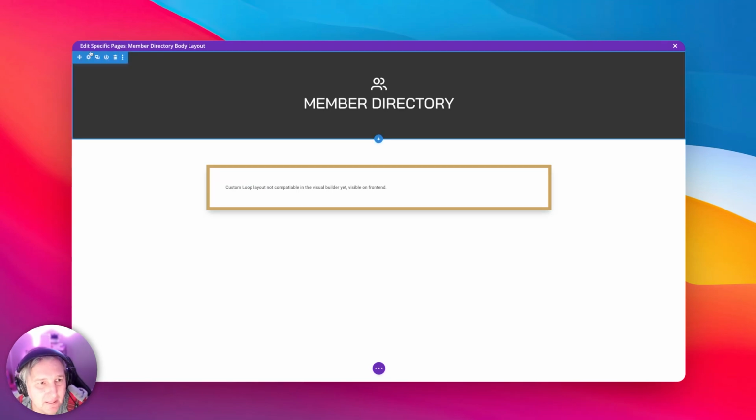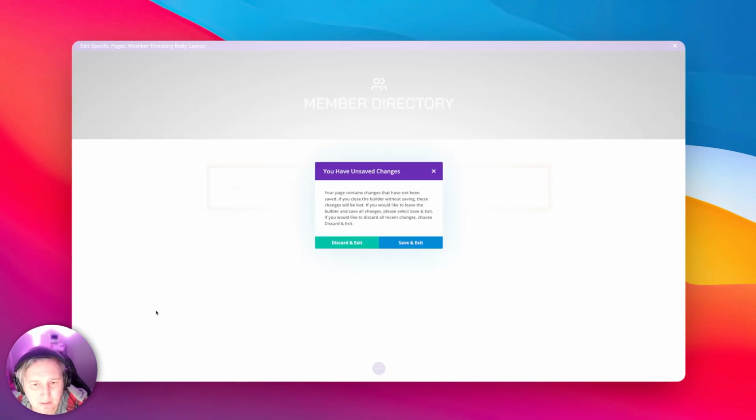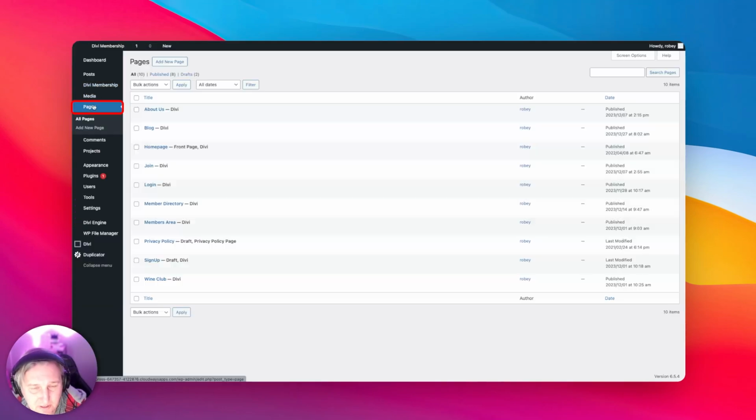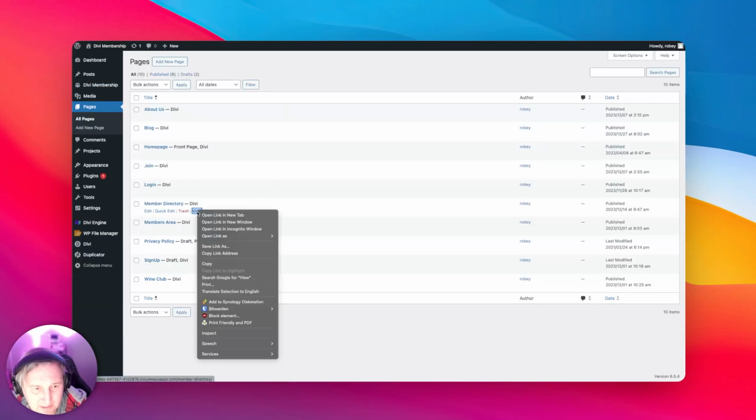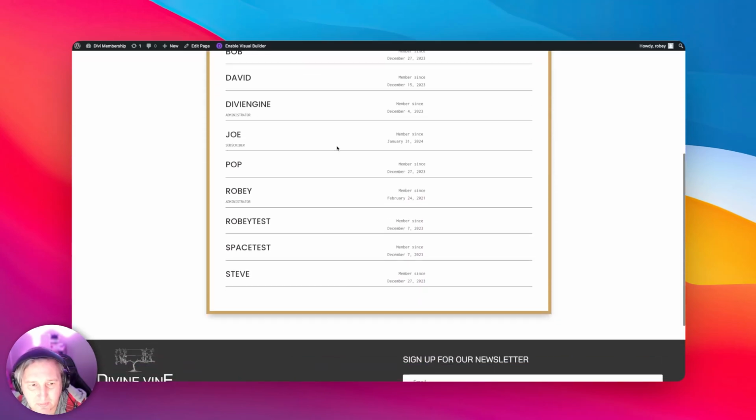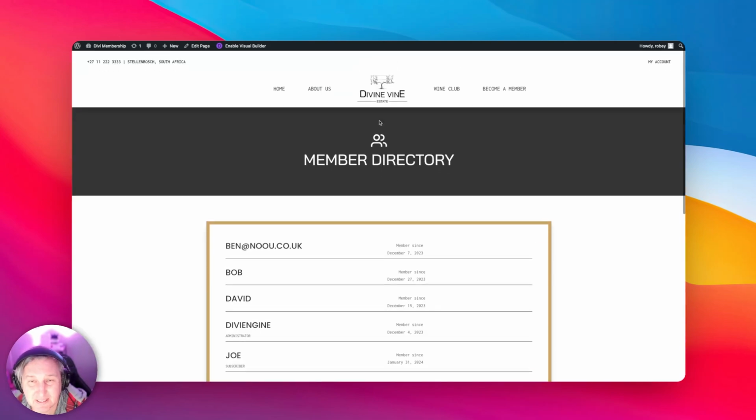If I come back here, and let me exit this layout, I'm going to discard and exit. And when I come back to my pages here, I want to show you also the member directory. Since I am a member, I can see everything. And here's a member directory where you can see all the people that are registered. So that's what that module does.